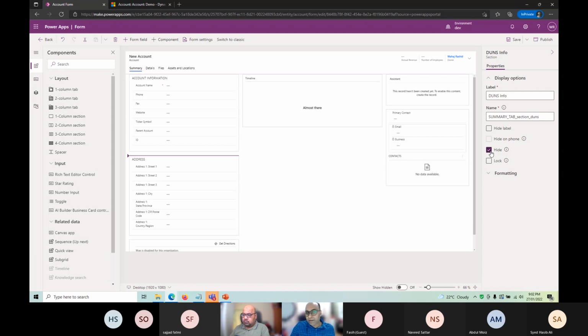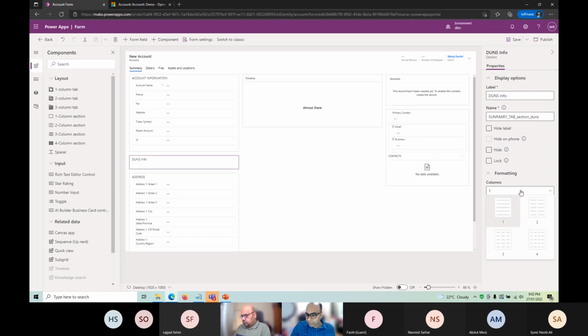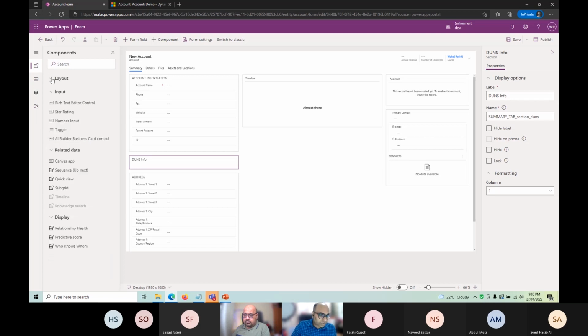Why do we hide it? Maybe some sections we want to show based on a field value, so we can add a business rule to show or hide. So by default we'll make it hidden. Then lock, that means no one can edit it. Actually it's locked on the form, so we'll discuss it later. Then formatting: if I click here, it will have two columns, so you can add two fields, like one and two. For now, let's do one column. So that's how we add a section. Again, there's a lot more to cover on sections and tabs, so for now, skip it.